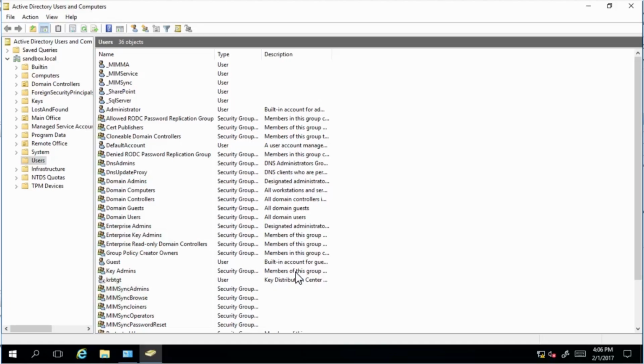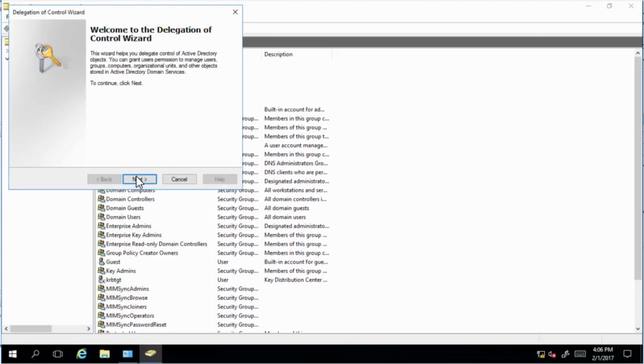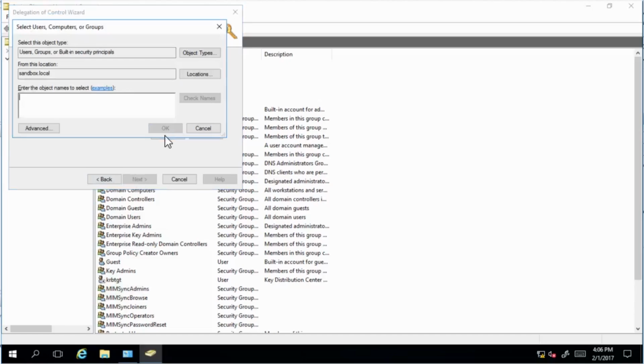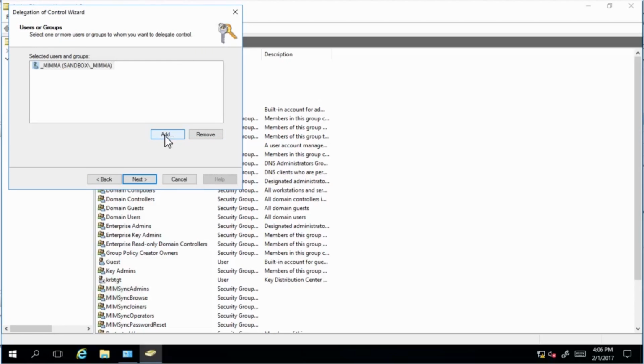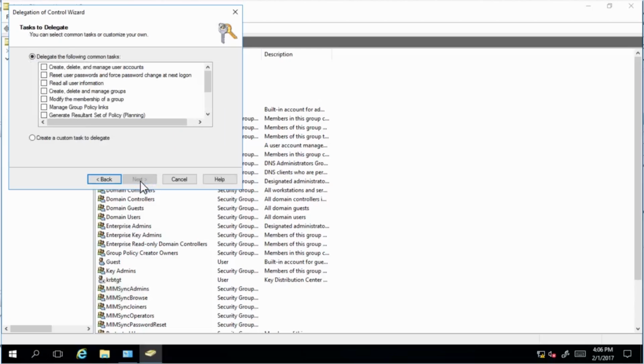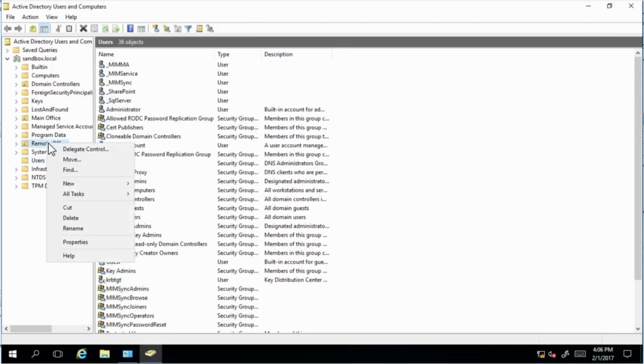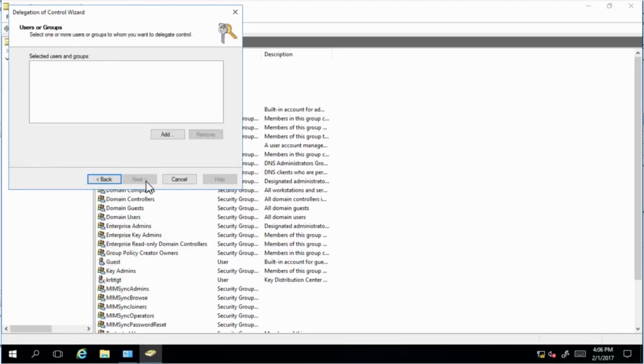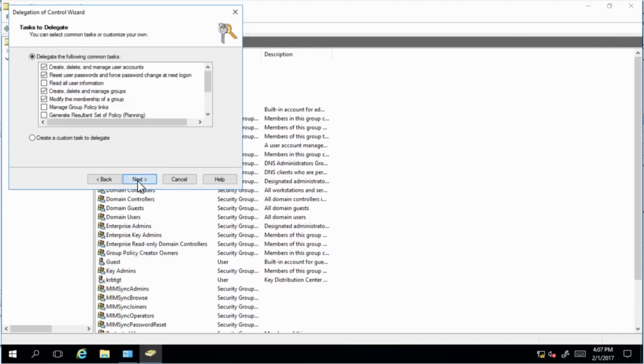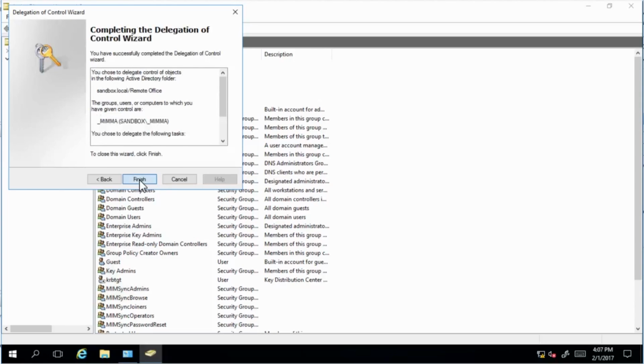Now, we also need to do some other things in here. We're going to delegate control on our main office using the MIM MA. We're going to say it can create, delete, and manage user accounts, reset user password and force change at next login, create, delete, and manage groups, modify membership of groups, and then we'll say next. We'll do the same thing on remote office and say next and finish.